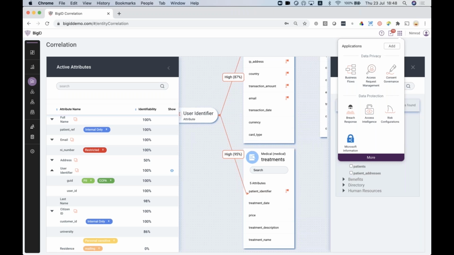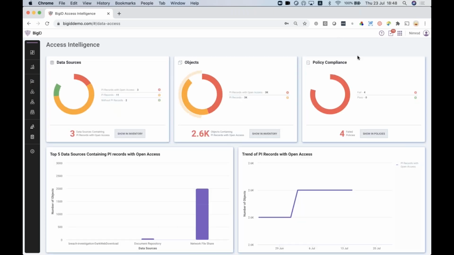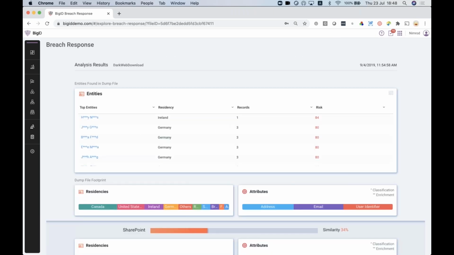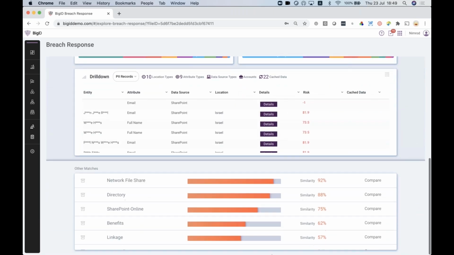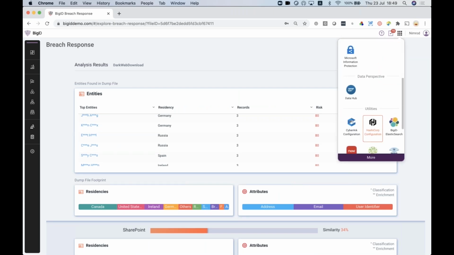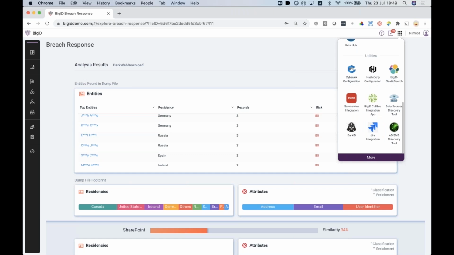Sure. So this is kind of the core platform, the discovery platform, on top of which you can run applications. And BigID comes with native applications like our data privacy applications for subject access requests, for consent governance, for business flows, the data protection applications for risk configuration, for access intelligence, and finding open access that I think we showed as well. Breach investigation, if you had a breach, we could find data associated with it and tell you whose data was impacted and which data source looks the most like the information that was built and extracted. And what's more important is that you can build your own applications.